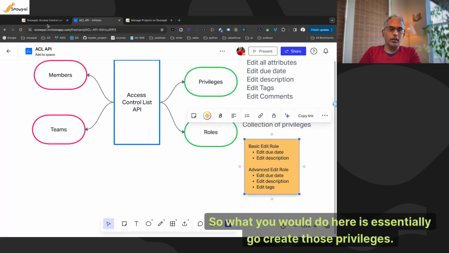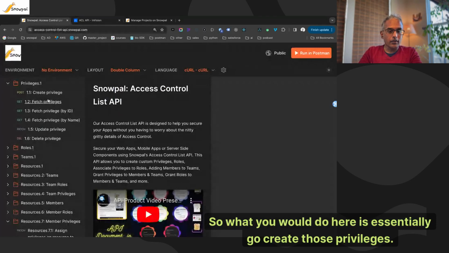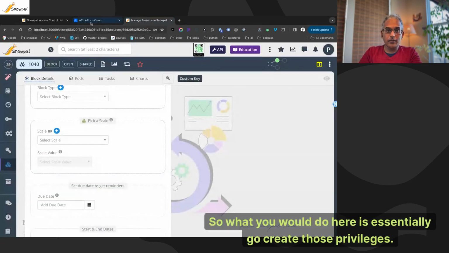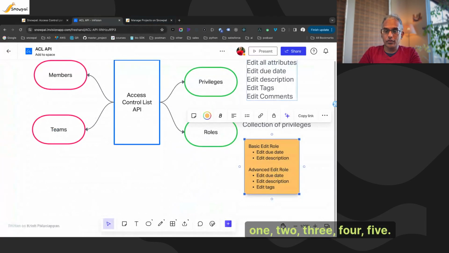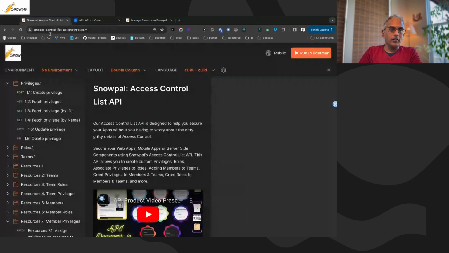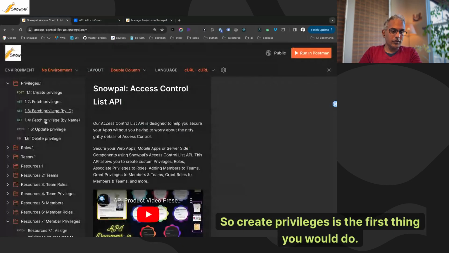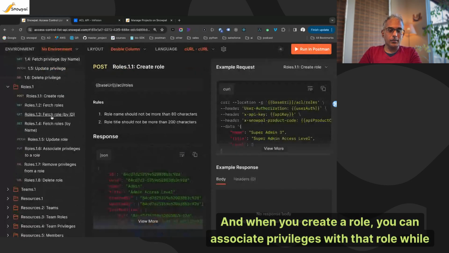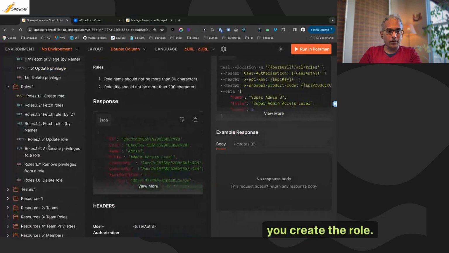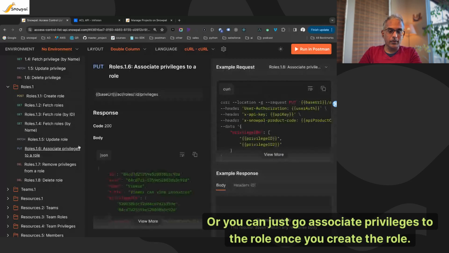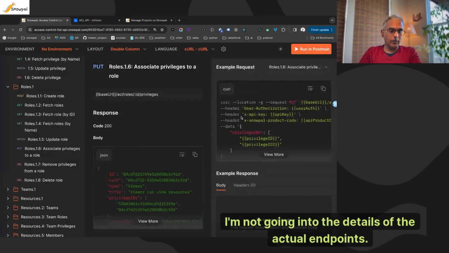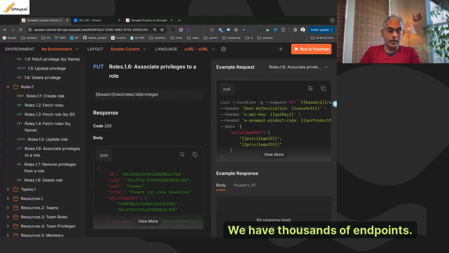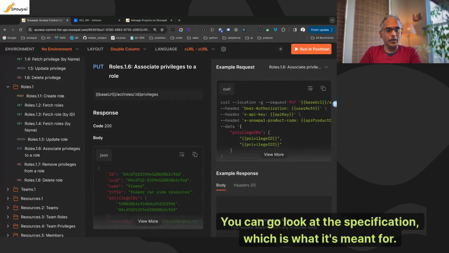So what you would do here is essentially go create those privileges 1, 2, 3, 4, 5. So create privileges is the first thing you would do. And after that, you would create a role. And when you create a role, you can associate privileges with that role while you create the role. Or you can just go associate privileges to the role once you create the role. I'm not going into the details of the actual endpoints. We have thousands of endpoints. So I obviously don't remember all of them. You can go look at the specification, which is what it is meant for.